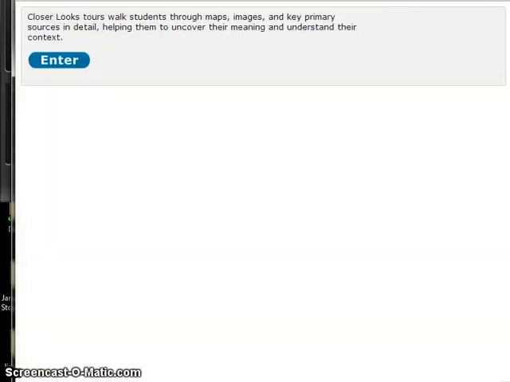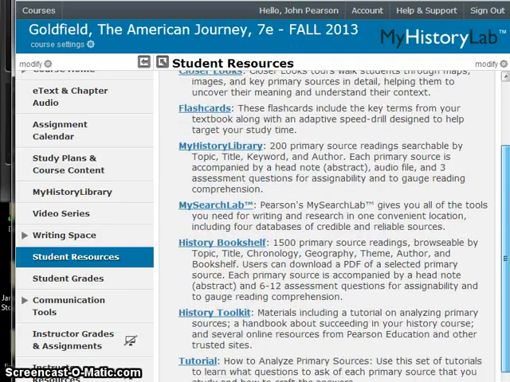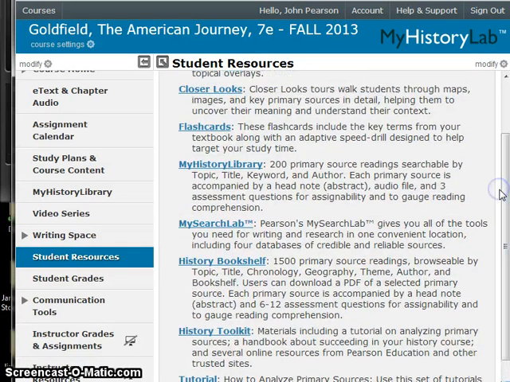So again, there's just so much within My History Lab to really get your students engaged and really understand and look at history as a storyline instead of just factual information that they need to know.